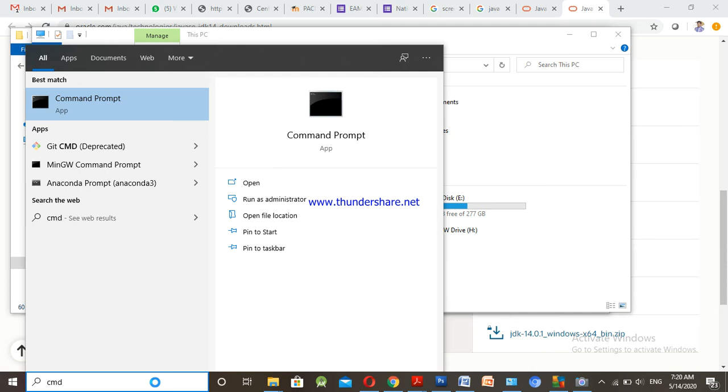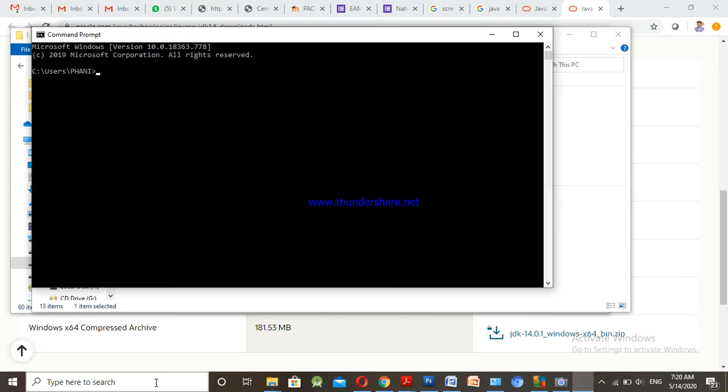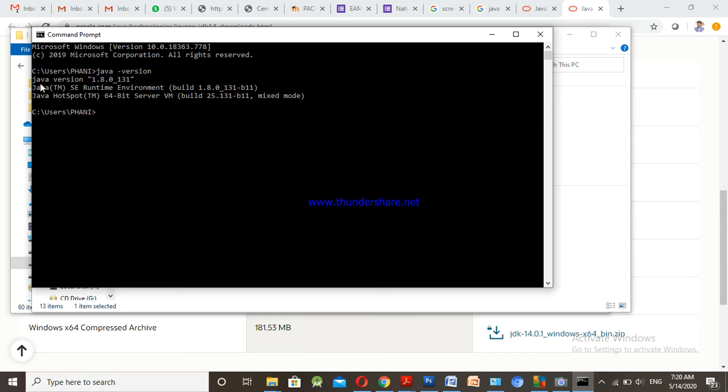You just open a command prompt. In that, type java space hyphen version. You just press enter. It shows which Java version is installed. Now check it. Java version 1.8.0 is installed. Here it is the Java SE Runtime Environment. It is 64-bit. Now we can identify like this, and we can check whether Java is running or not.